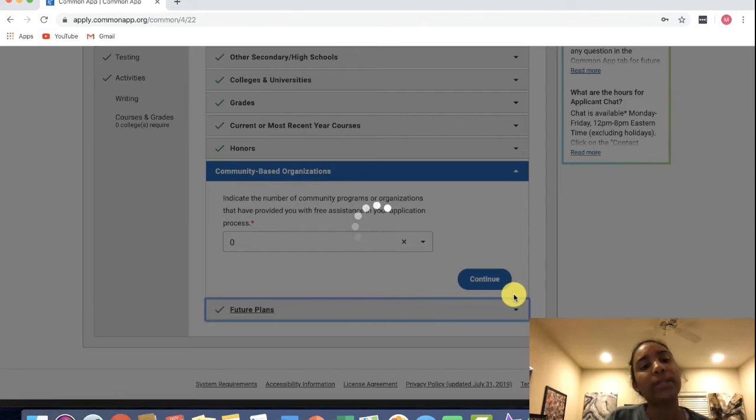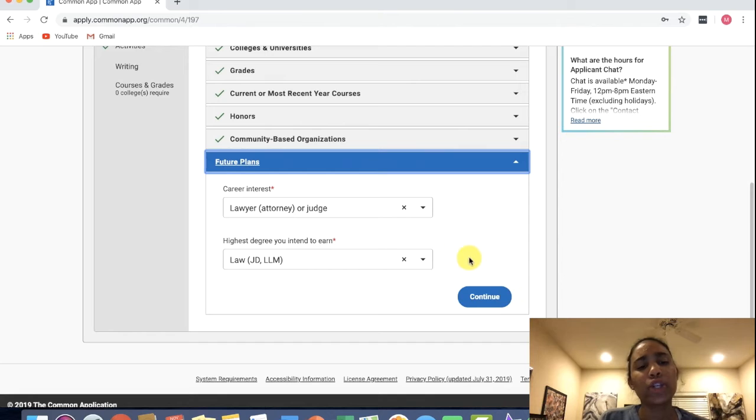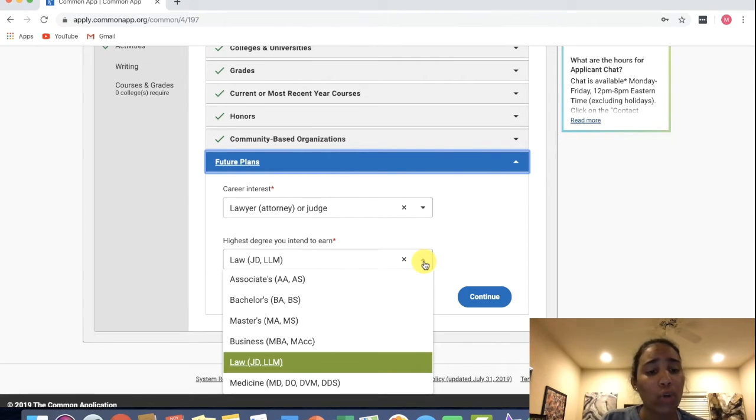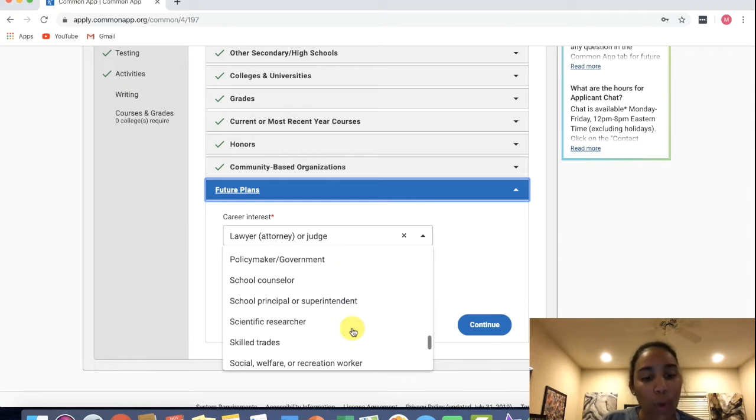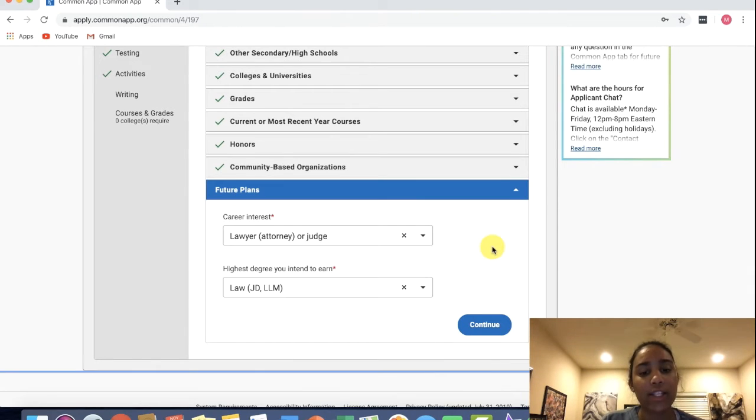And then for future plans, this is where the Common App is basically just inquiring about your interests and your future career and professional goals. Whatever the case is for you, you are going to customize your responses.